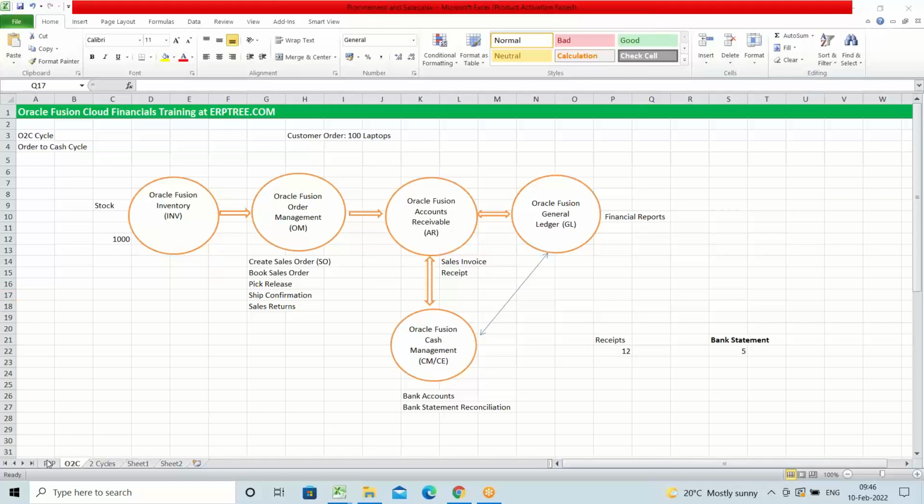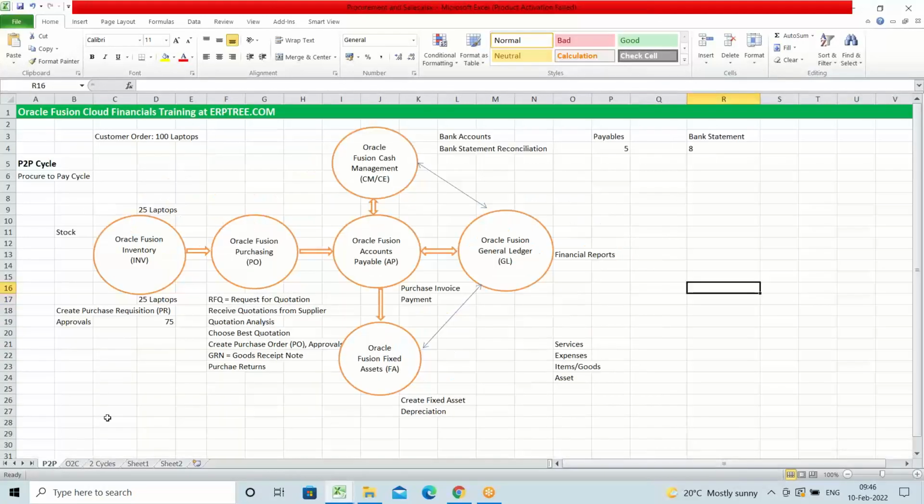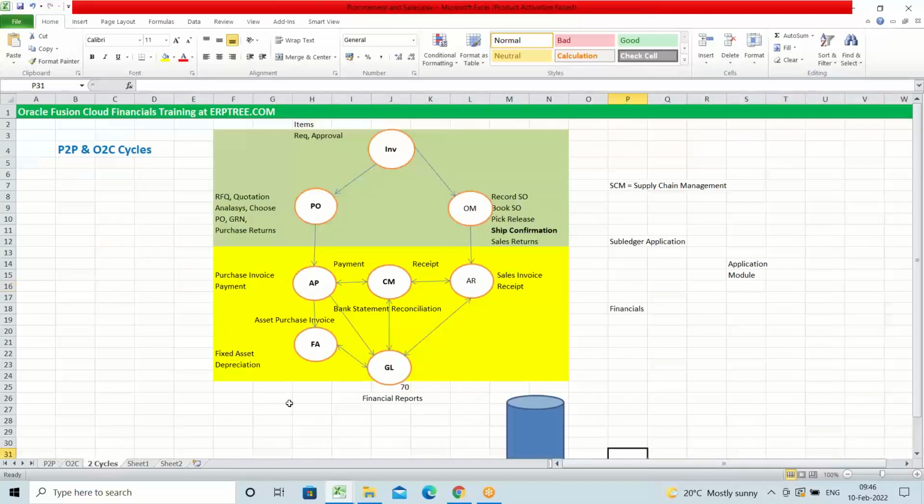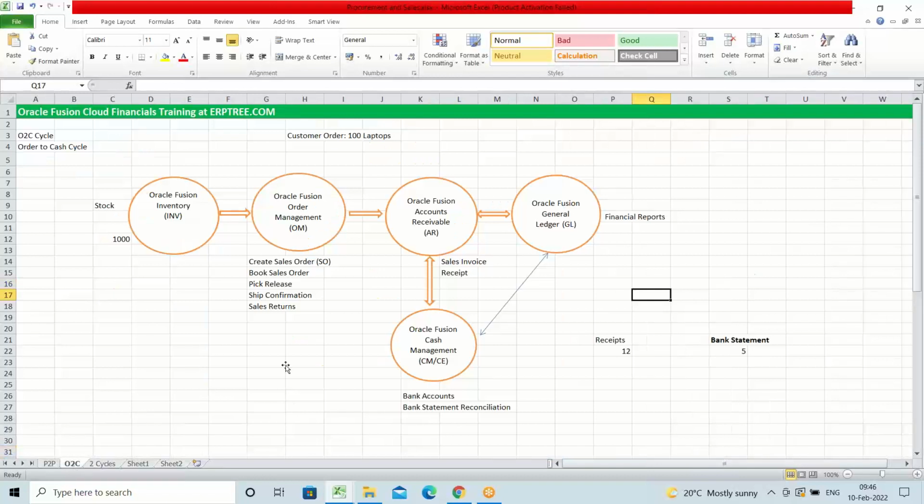P2P means you are purchasing and paying. When you are purchasing and paying, why would sales be involved here? The sales or receivables department is involved when you sell to the customer. That's all. So in P2P, you are not selling, you are just buying from the supplier and paying, that's it. We call that the P2P cycle.